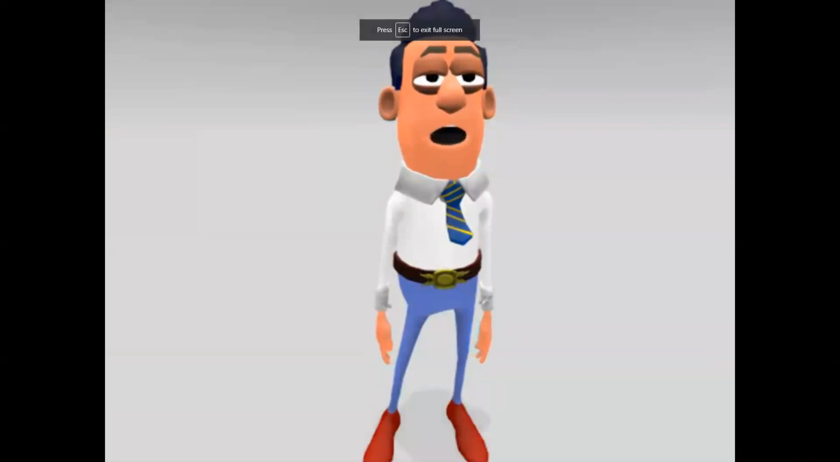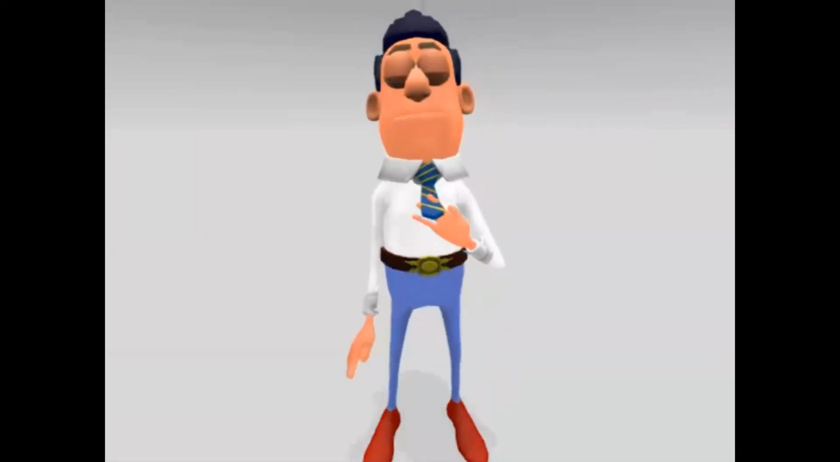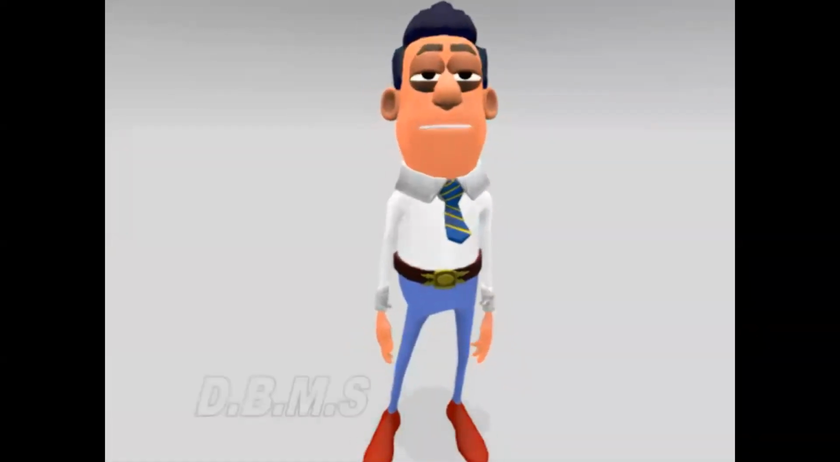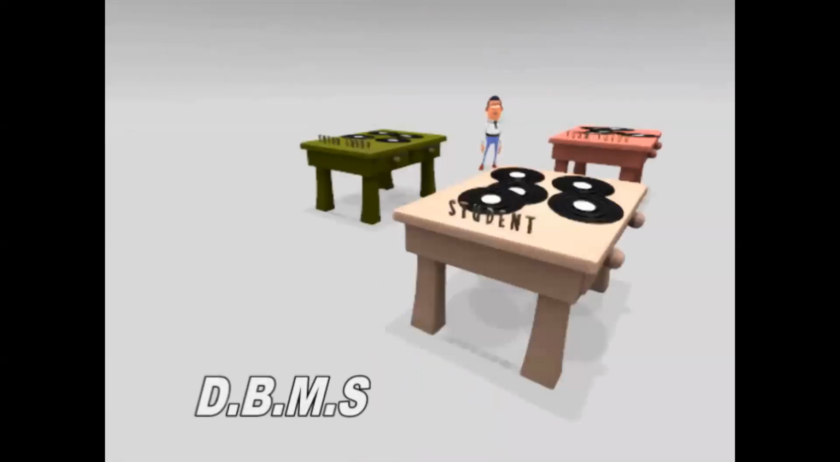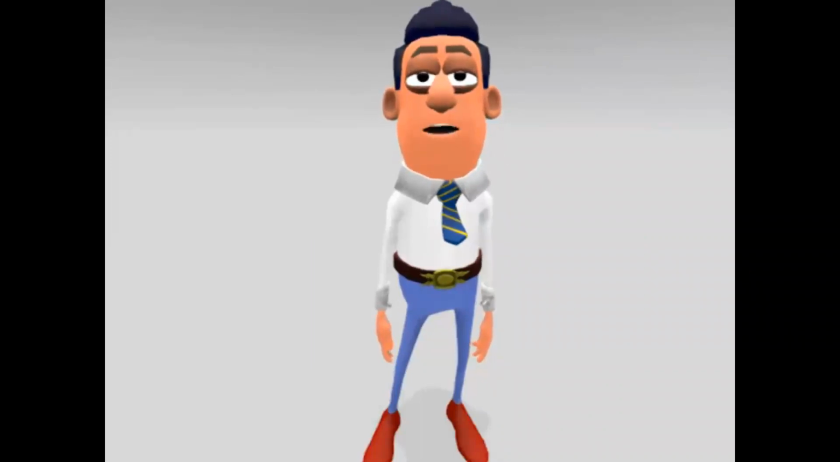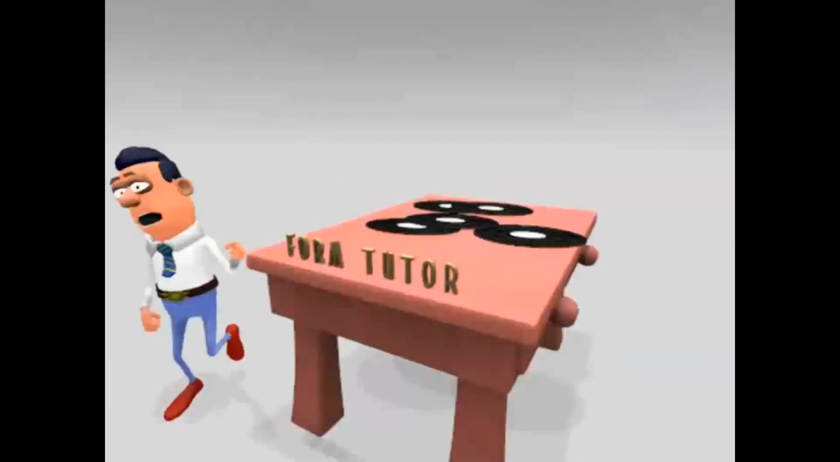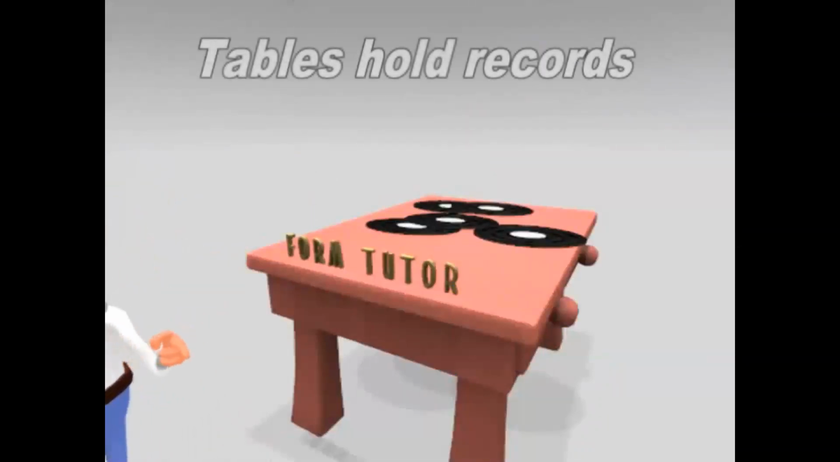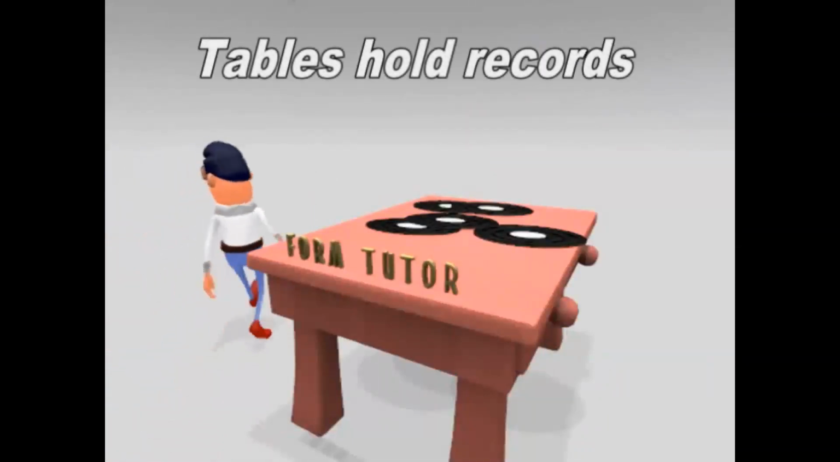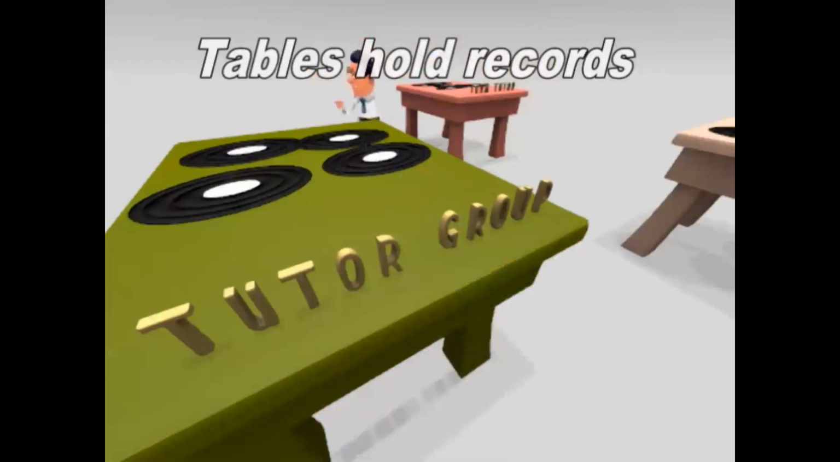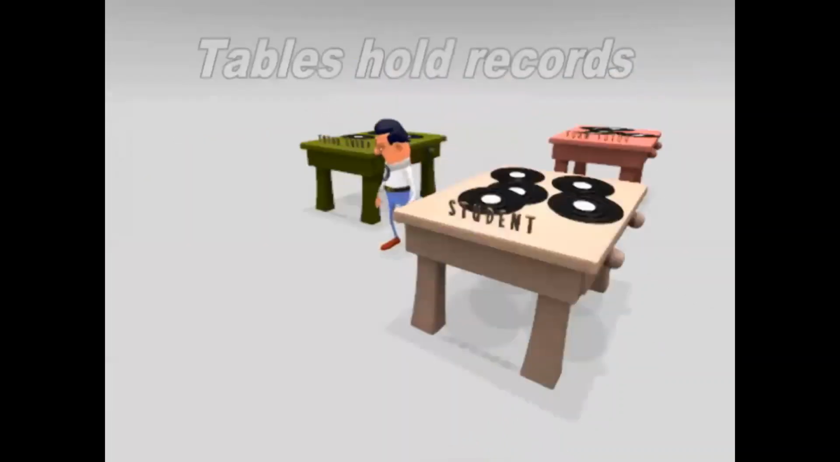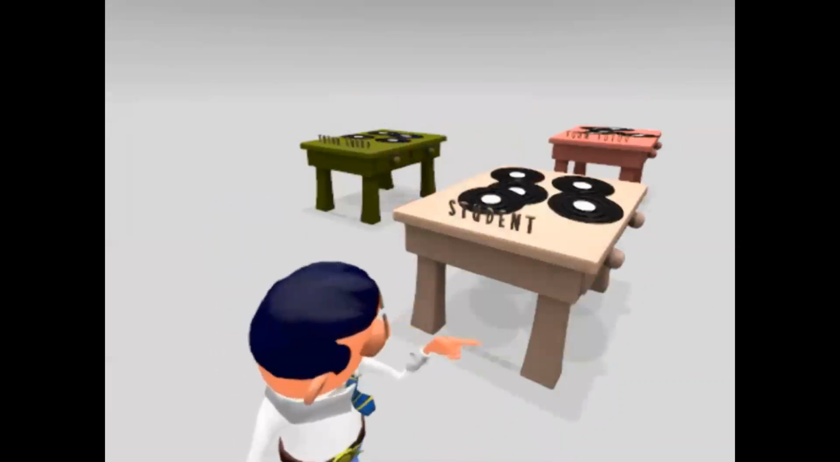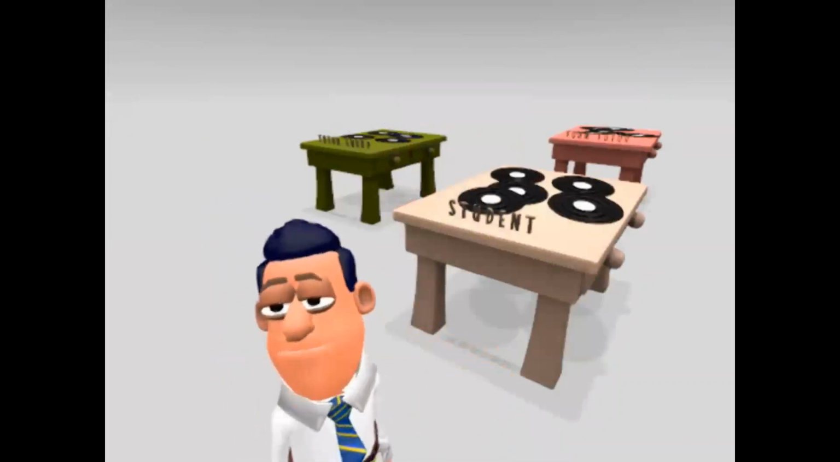Hello, I'm going to talk to you about databases. My name is a database management system, and I'm in charge of everything that goes on inside the database. I'm the person who knows where everything is and how to get it. I've organized my database in lots of tables. I've got a table for the form tutor. I've got a table for the form group. And I've got a table for the students. Each of these tables contains lots of records.